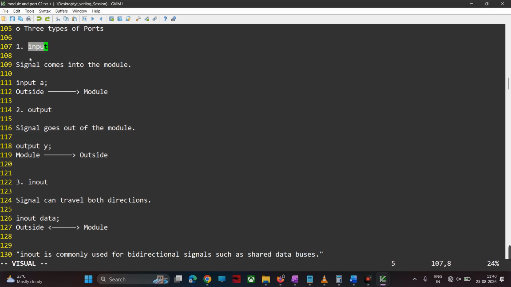First is the input port. A signal comes into the module. The signal which is coming towards the module, that is the input port. A signal which is going out of the module, that is the output port. So another type of port is the output port. First is input port, second is output port, and third is inout port.